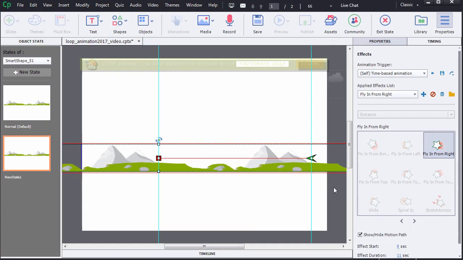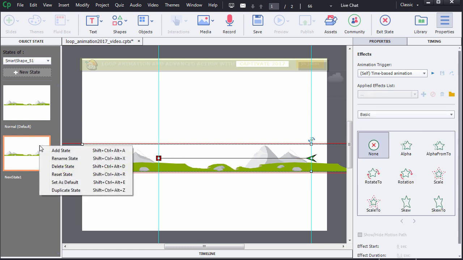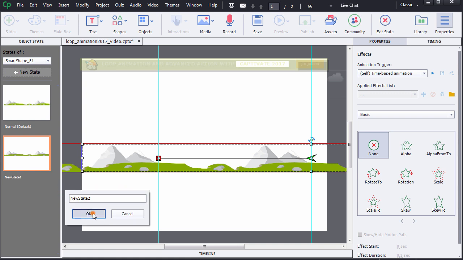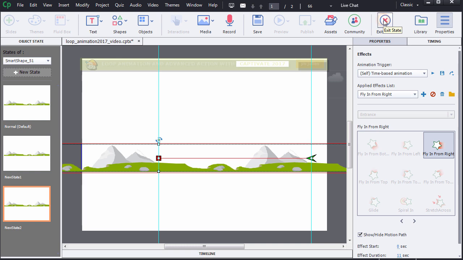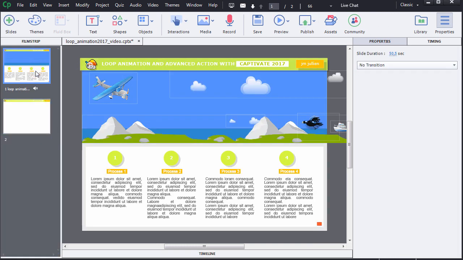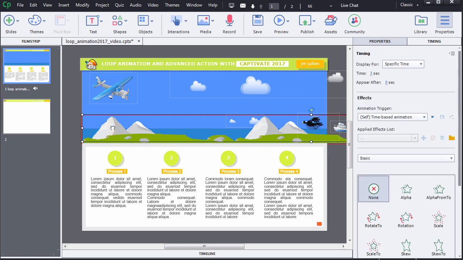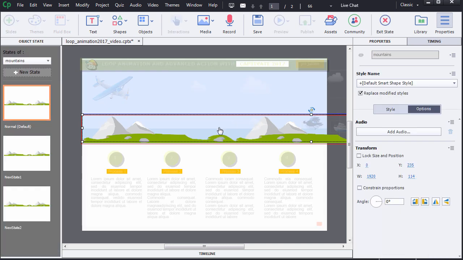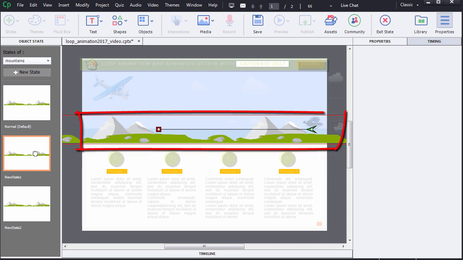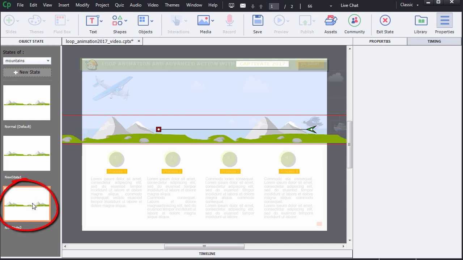Now, how to prepare this state for a loop animation? It is very simple. I am just going to duplicate it. And that's all. I do not need to do more. It is exactly what I did with my original animation. Let's go and see. I had created a state with its animation. Then had duplicated it. That's all.